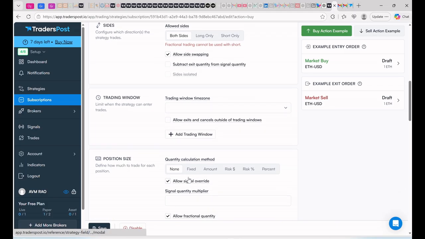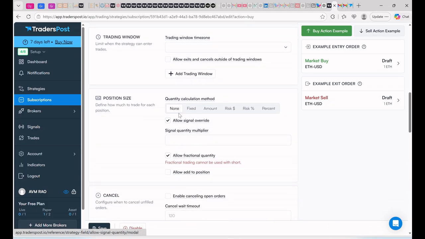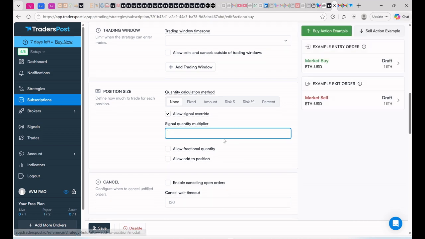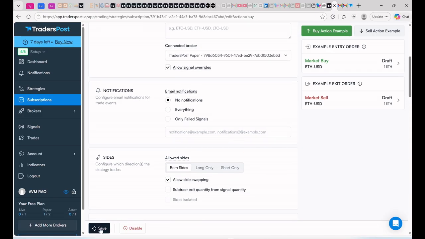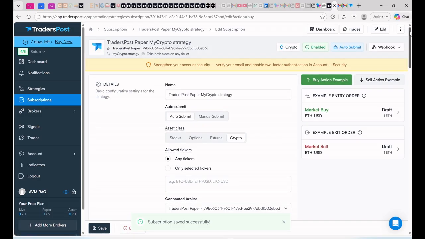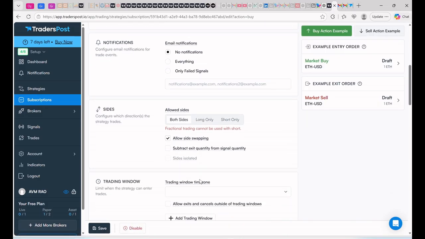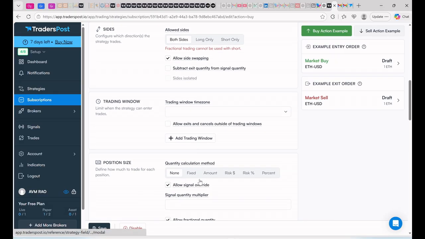Alright, now we have removed the fractional setting. Let us try saving the configuration again. Yes, now it has been saved successfully. This means the issue has been resolved, and our strategy configuration is now properly stored. We are also able to proceed with subscribing to the strategy without any further errors.